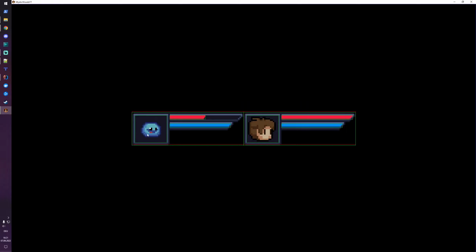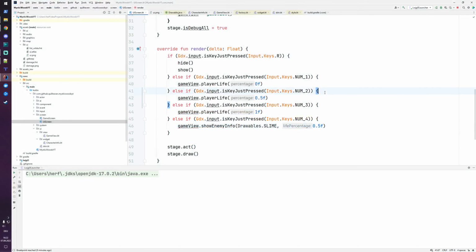When we press 4, we change now from the player to the slime, which is also working, and we change the life bar immediately to 50%. So this is also working. So I would say our character information widget is working quite well. What we are missing currently is that those two widgets should not be in one row. And how can we fix that?